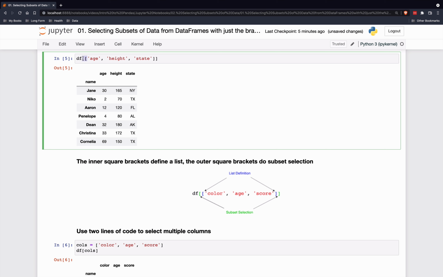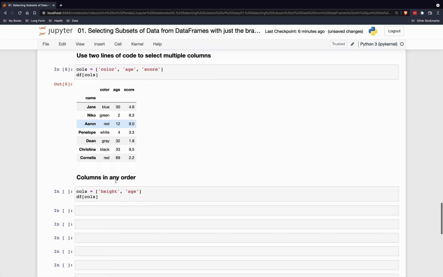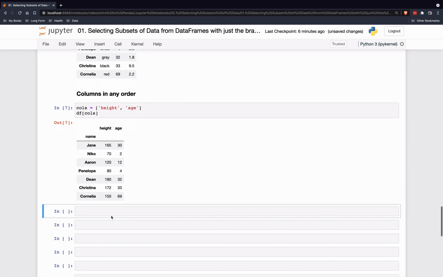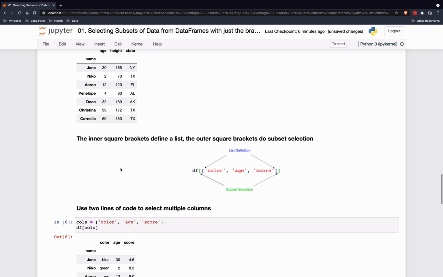Like, why are there 2 sets of square brackets here? Well, one is for the list and the other is for subset selection. Okay, so we already covered that. You can put columns in any order that you want. And so that is the main usage for just the brackets.